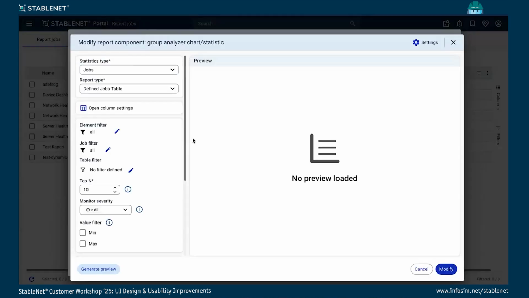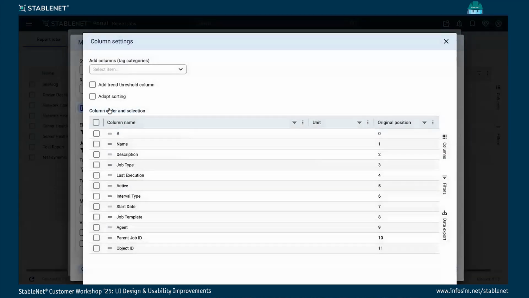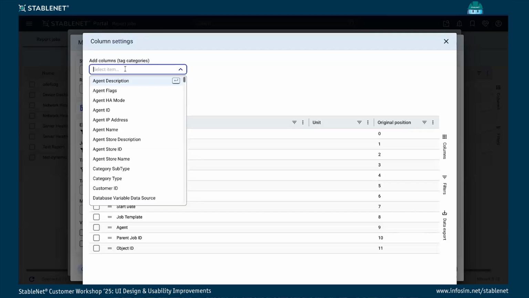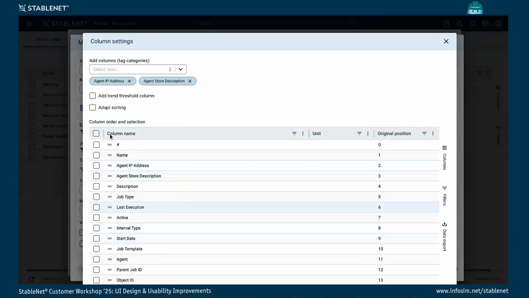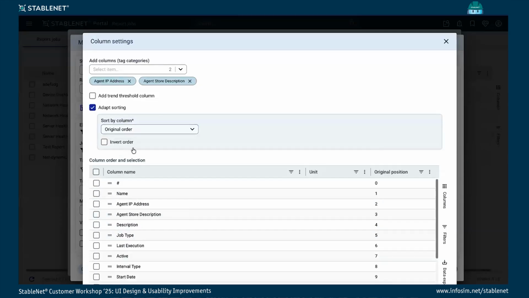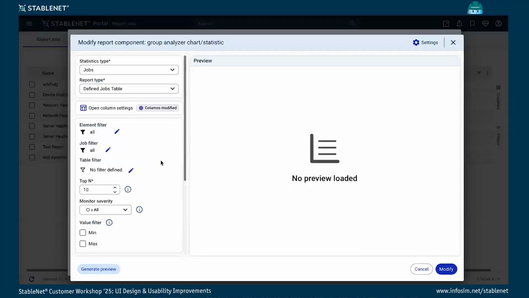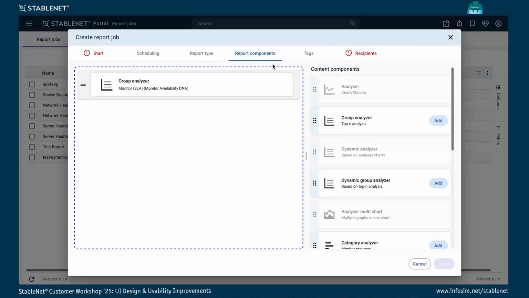Then I also want to show you the column settings because we improved here a lot as well. So now it's really easy to add other columns based on tag categories. You can search them, you can click them, and then they are added to your table. You can also rearrange the order here via drag and drop and adapt the order if you like to. All right, that's it for the group analyzer.